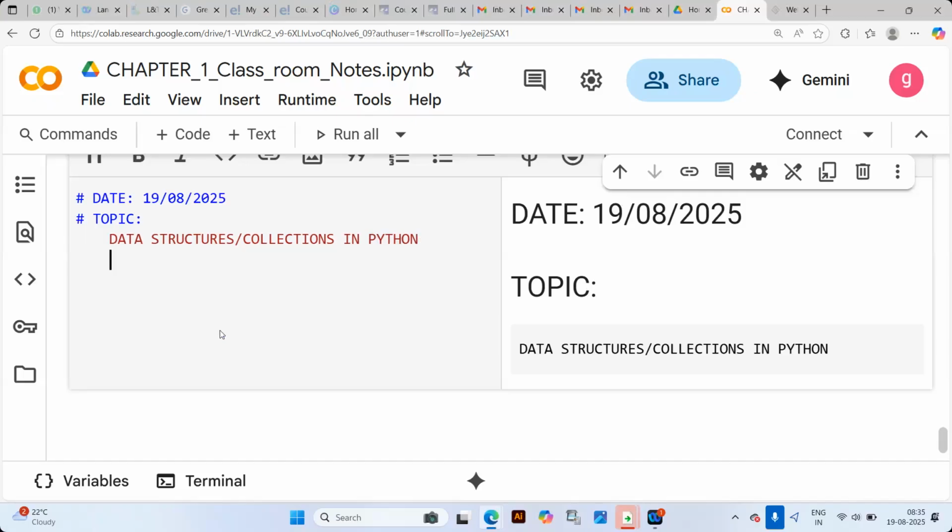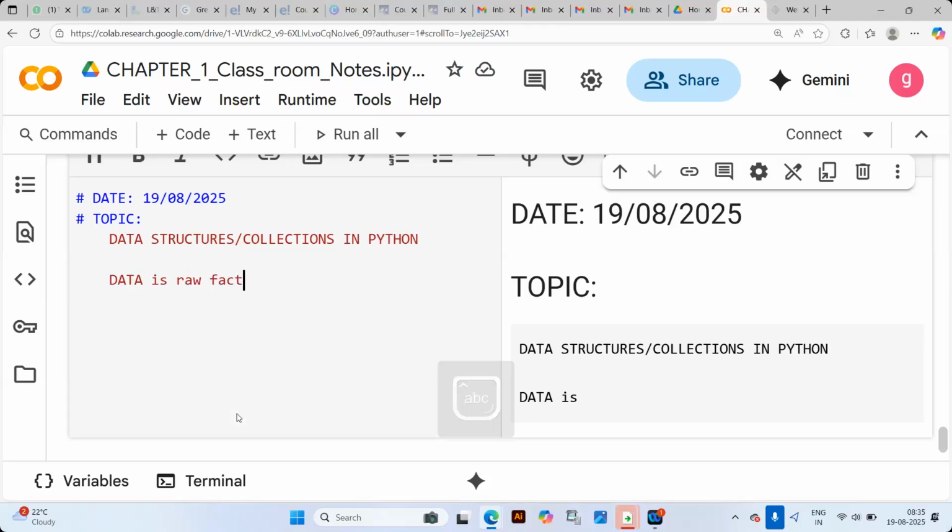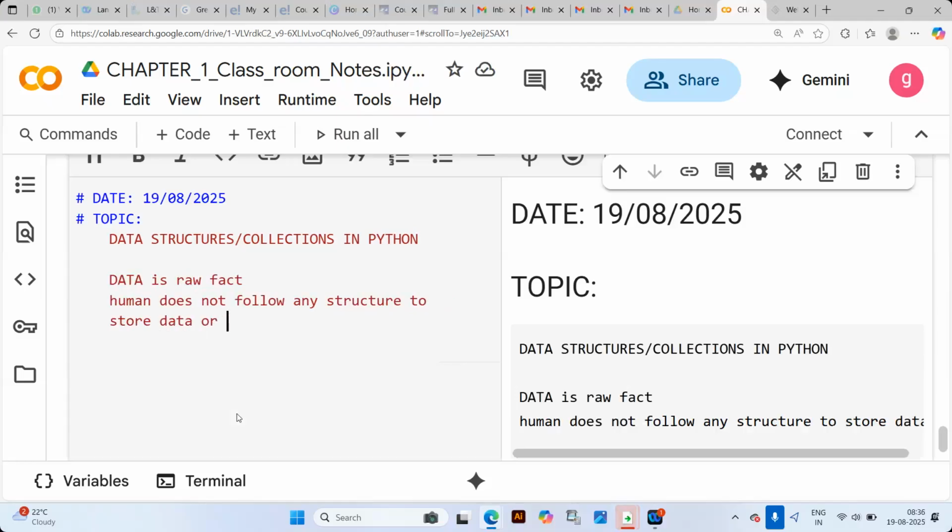So today we are going to discuss a new concept called data structures. Basically, we must understand what we mean by data structure. Data is a raw fact. Humans do not follow any structure to store data or info.